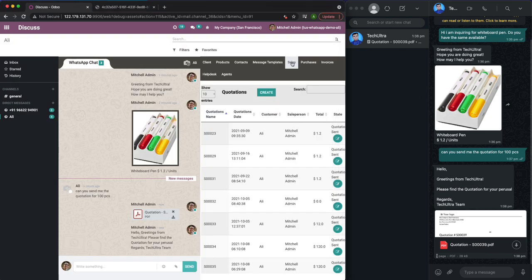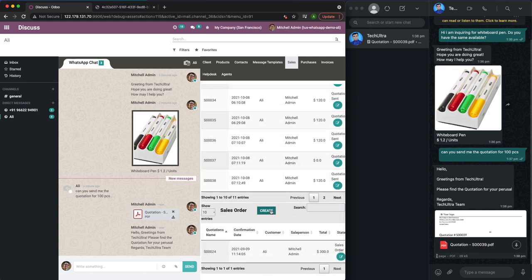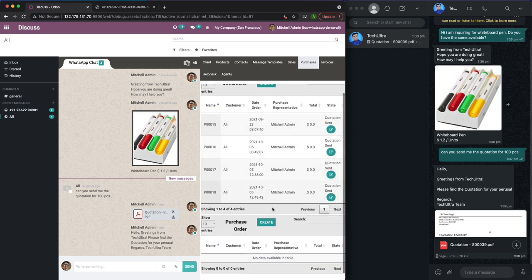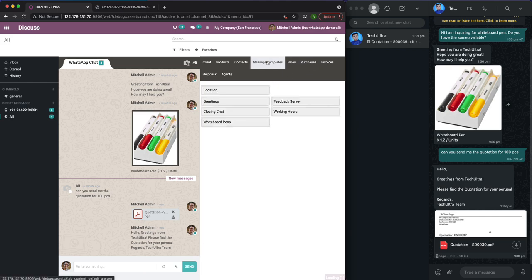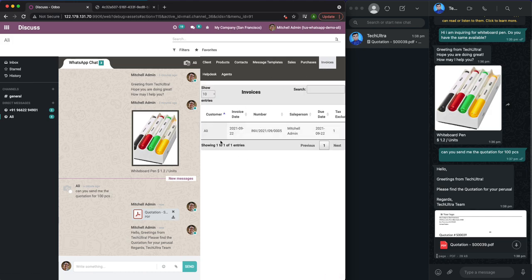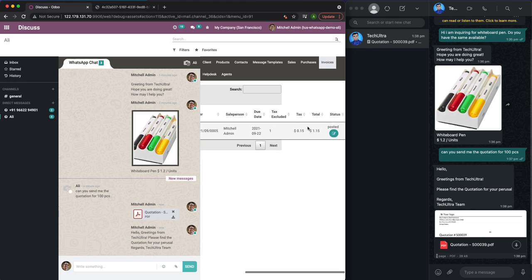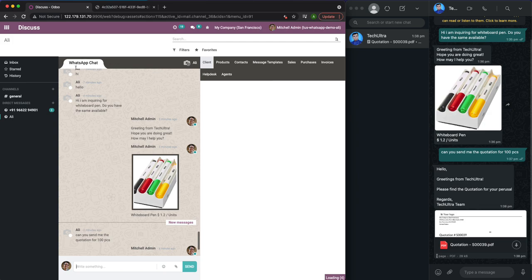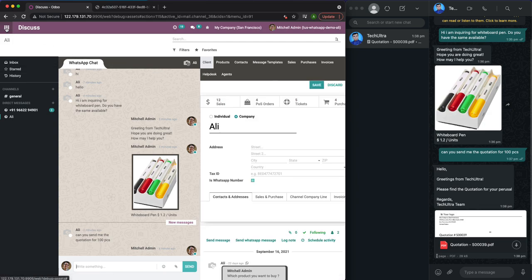Similarly, a sales order can also be sent from here in the same way the quotation was sent. A purchase order can also be created from here. Any predefined templates can be sent from here. Any invoices which are already there, like for example this is the invoice, that can also be sent, but I'll show you another way also through which all these things can be sent.